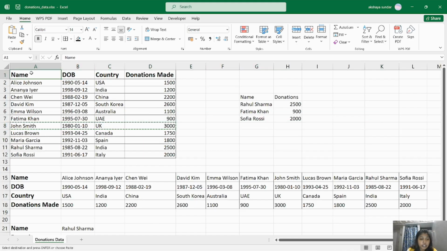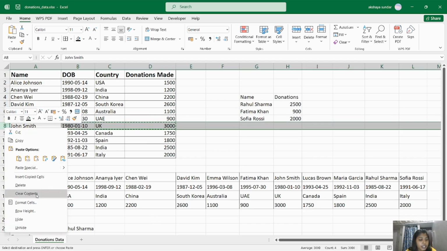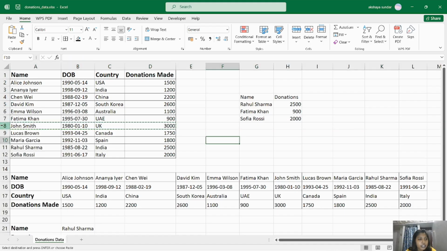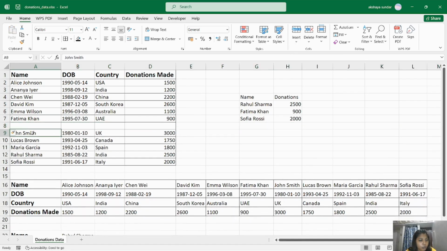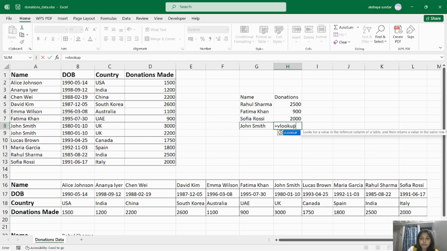I want to show you one more thing here as well. What if my data is repeated? So let's try inserting sheet rows. What if my John Smith is repeated again, but this time it's going to be 2200. Now I'm going to find the lookup value for John Smith. The formula is simple, right? VLOOKUP. I'm going to look up John Smith. From which table? This table. Followed by that, which index number? 4 only. Followed by that, it should be FALSE.